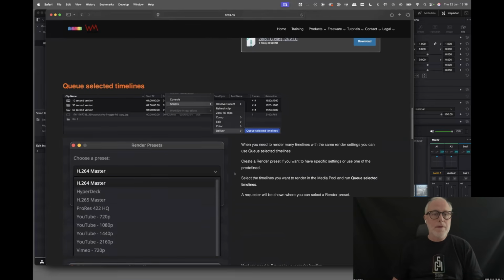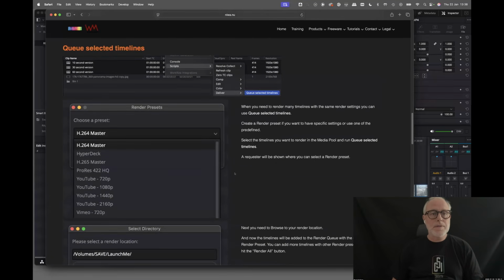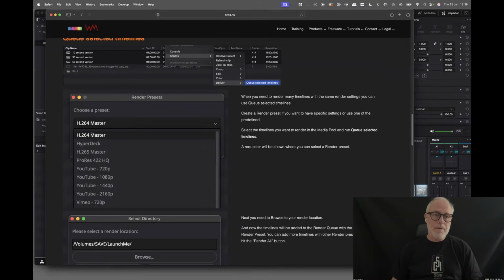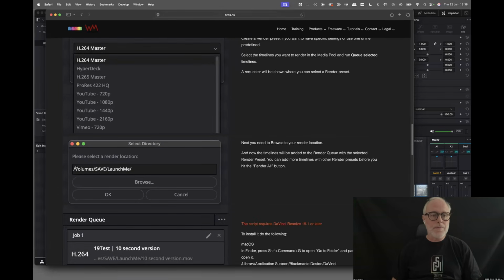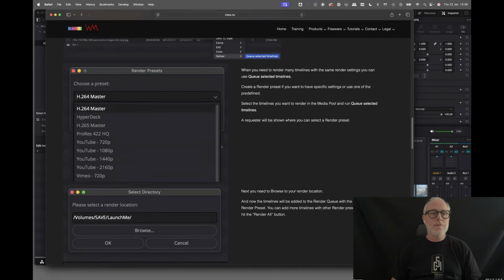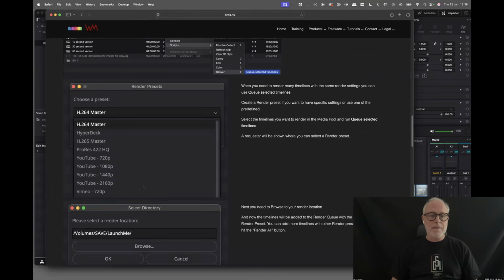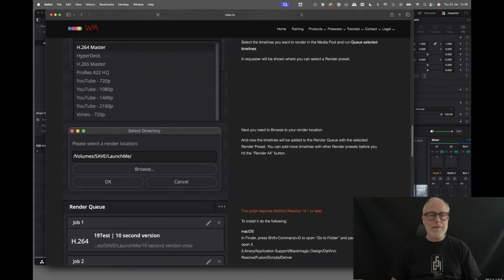Then we have a queue selected timelines, which is kind of a render queue thing, where you can add a lot of your timelines with a certain preset. And what you can do here as well is select what directory. If you use the normal add render queue, they all go to the same destination. And here you can now select that.